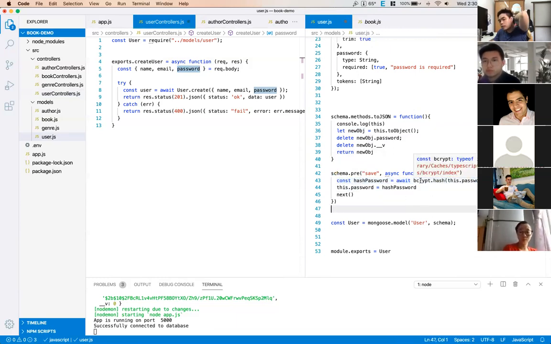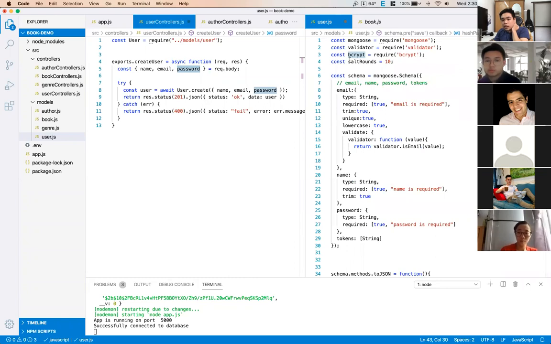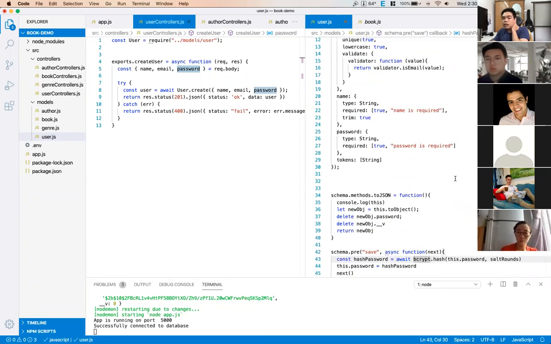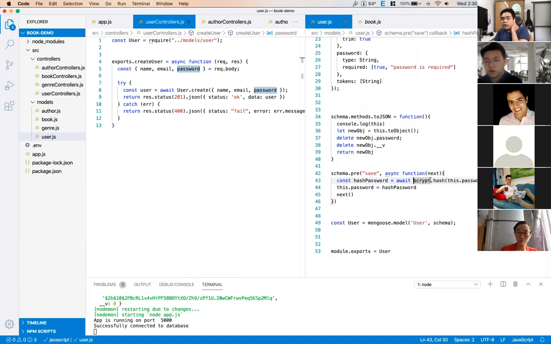Using bcrypt. And if you don't know how to use it, go to the doc and read how. I just introduced you how to use it here. I'm going to use salt rounds of 10, and by default, 10. We put it in here, and this is the raw password. So after that, we reassign the new hashed password to this.password, and then we call the next function.